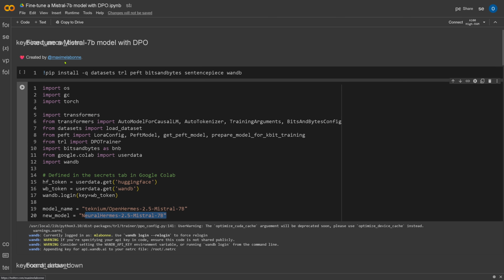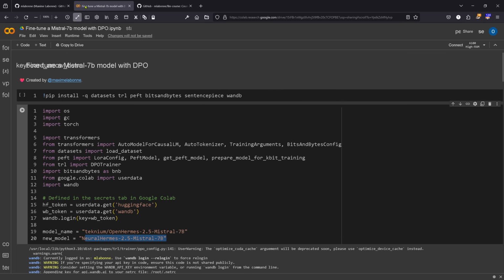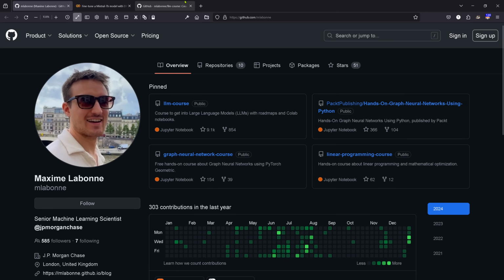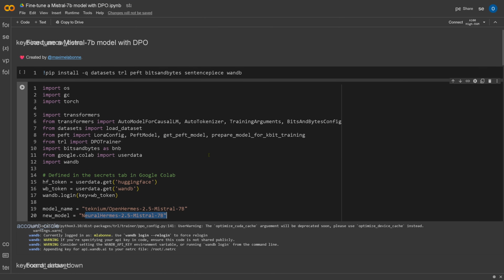This was done by Maxime Labonne, senior machine learning scientist at JP Morgan Chase in London. Beautiful. Go there. I think it's a really nice source of information. This is his Colab notebook, so all property belongs to him.